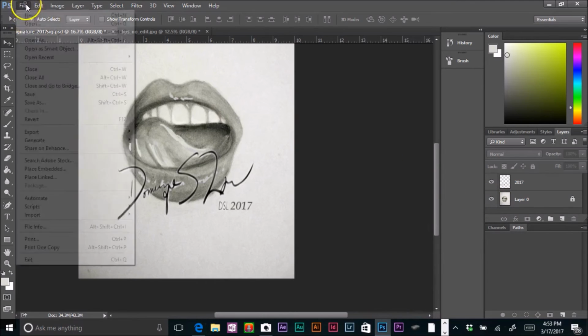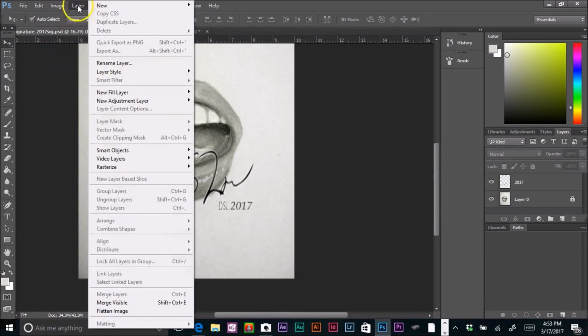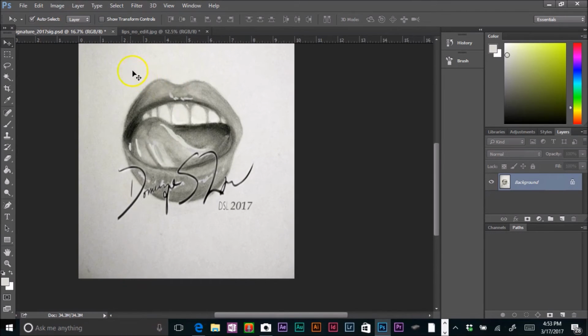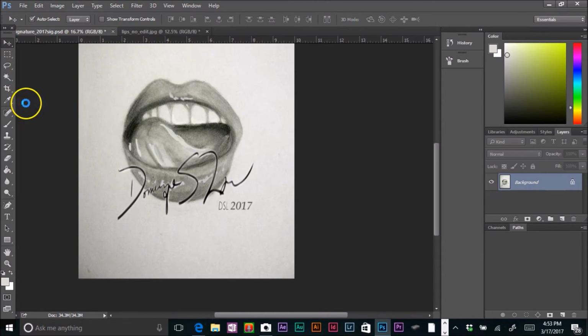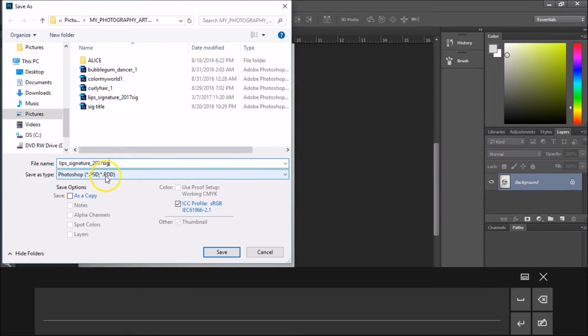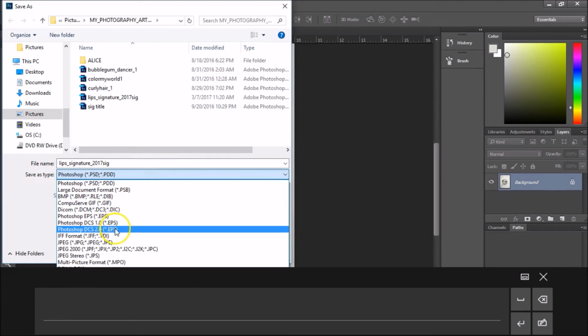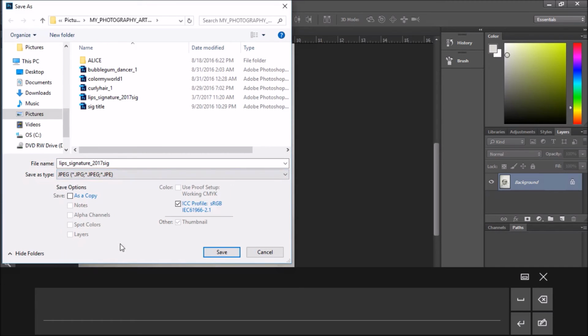Okay, so what we're going to do is we're going to just go ahead and flatten this. I can't wait to draw that thing. Okay, we're going to flatten this. And then we're going to save as, because honestly it's a separate picture. See, it's already telling me to save as a Photoshop PSD. You don't necessarily have to do that. This is a new different picture, so we're going to save it as a JPEG.